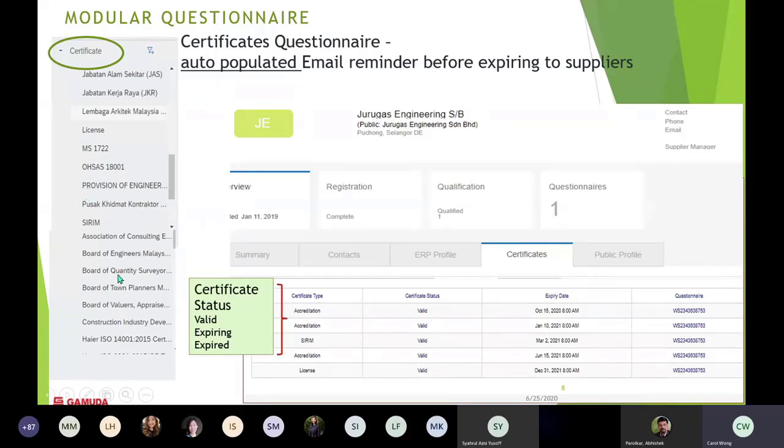So as I click on one of them, let's say if I click Board of Engineers, the list of suppliers will surface. And when you click on a supplier, for example this one, Julu Gas Engineering Sundram Berhad, immediately under this certificate you can see whether the certificate is valid, expiring or expired. This is the status, and this shows you the expiry date.